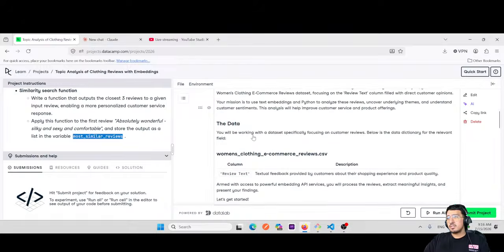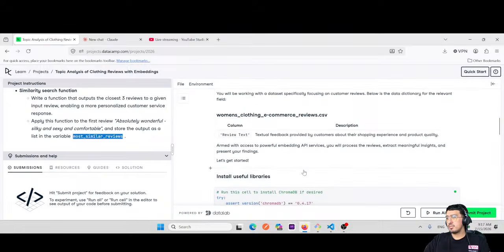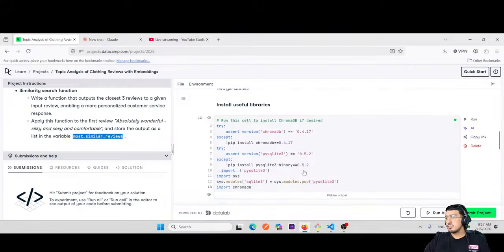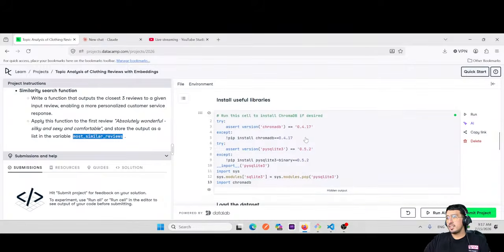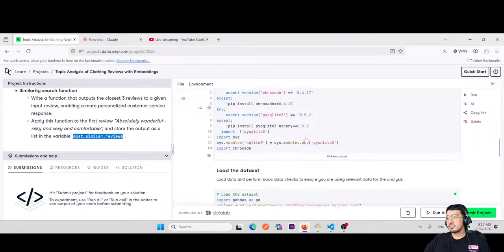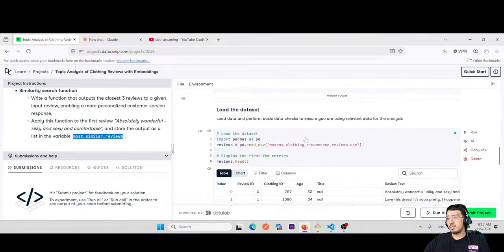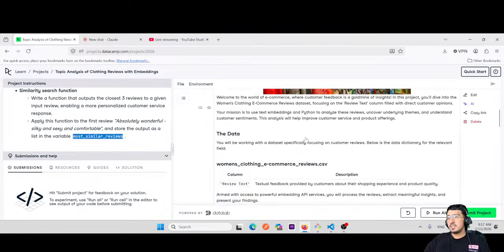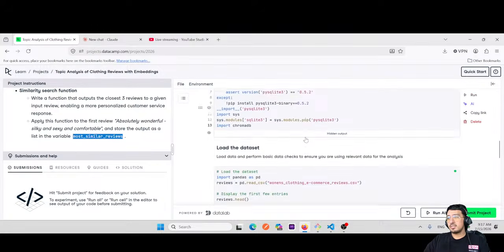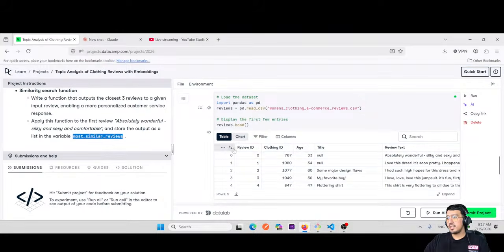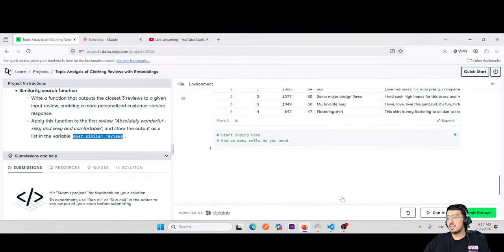So you have this CSV, which is review text and description. So here is installing the ChromaDB, the SQLite. Okay, so here's the whole import. Now here we're using ChromaDB. That's super nice. So technically we read, and here is the CSV table, which is the index, review, clothing, age, title, review text.